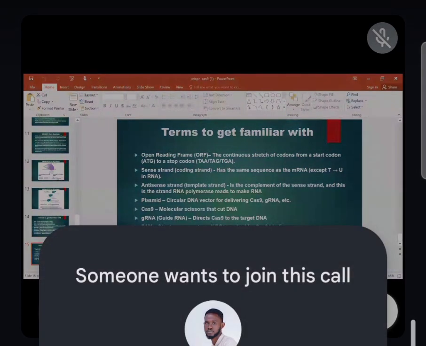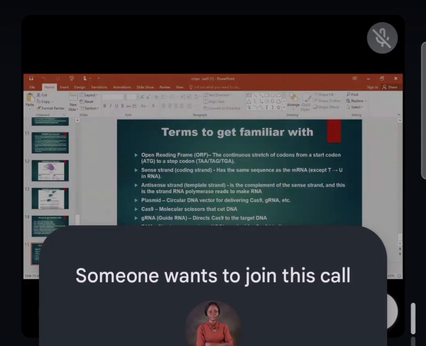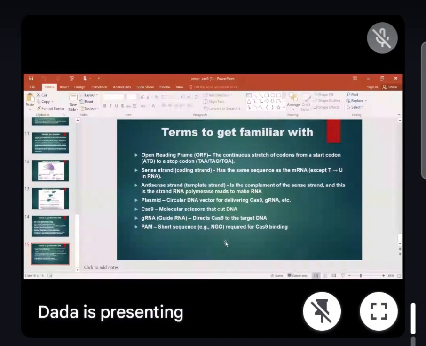And then lastly, we have the PAM, which I talked about yesterday as well, which is the short sequence required for Cas9 binding. And I said the PAM can be NGG, and the N can be any nucleotide. So we can have TGG, AGG, CGG, or GGG. So that being said, I'm just going to walk us through.